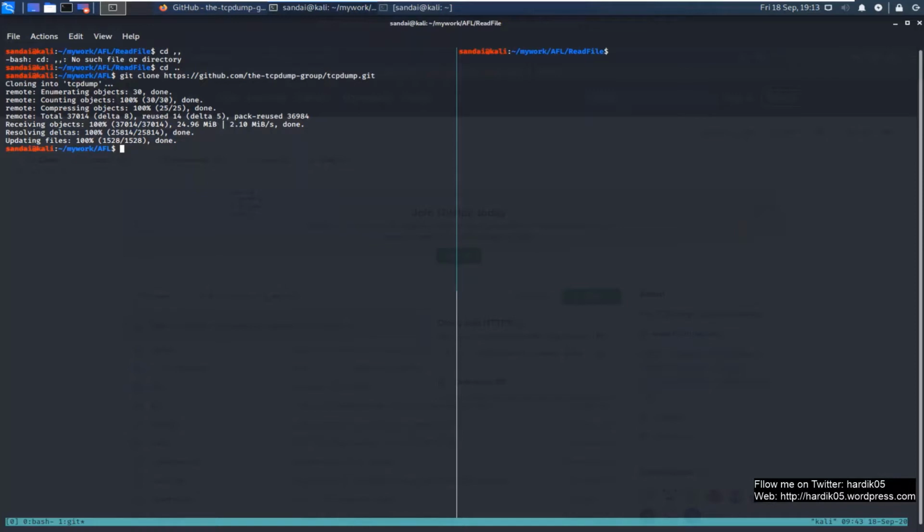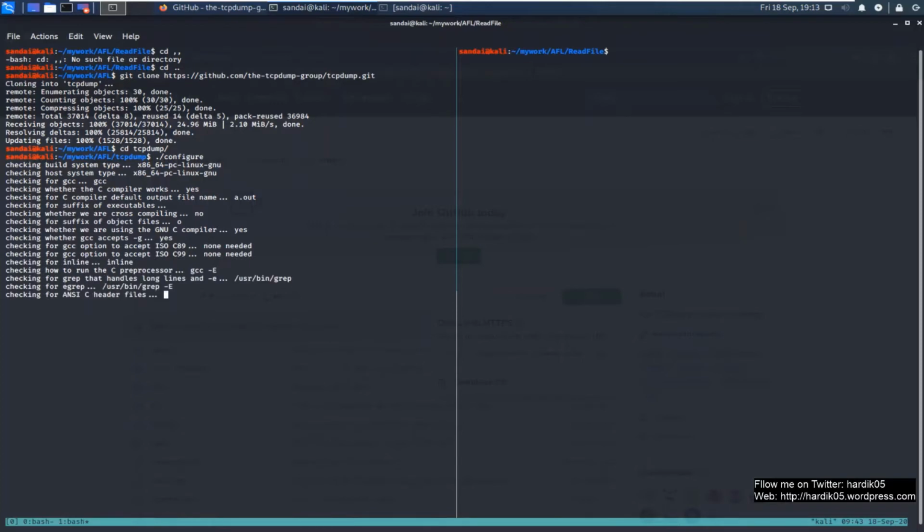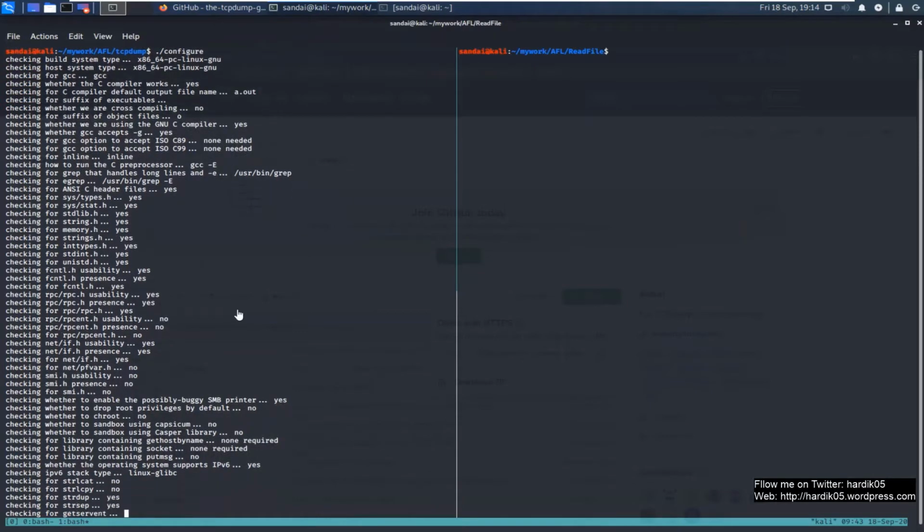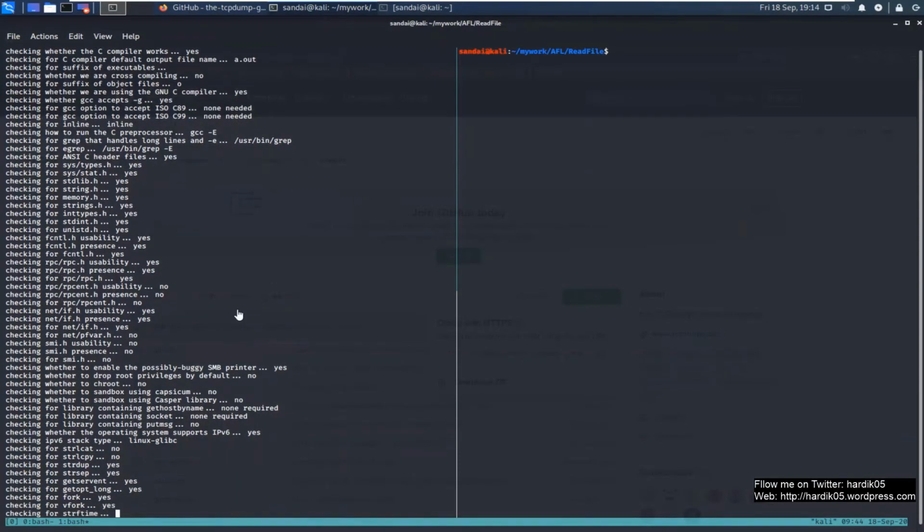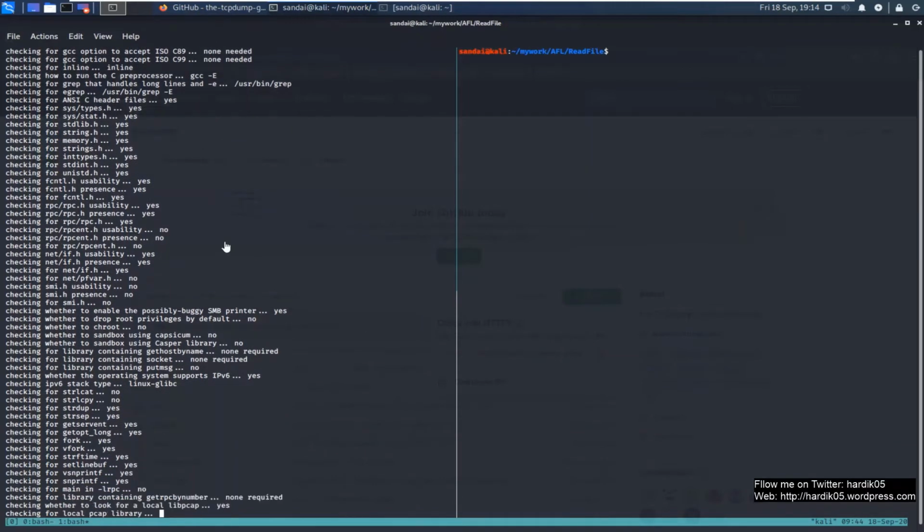Now the first thing we will do is compile it without any instrumentation, just to make sure that things are working on our system. So let's go to the tcpdump folder, and just run a configure command to see if it's working. So okay, let's wait. As you can see, it is trying to configure. It will generate a makefile, then we can do a make, just to make sure that there is no dependency problem with our system, and then we can fuzz it.